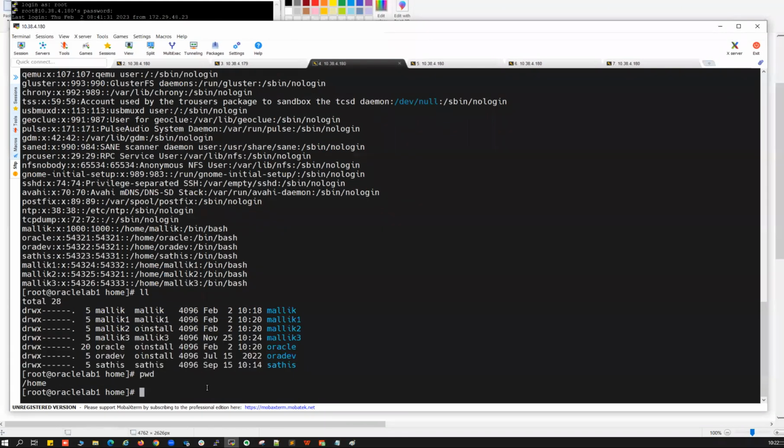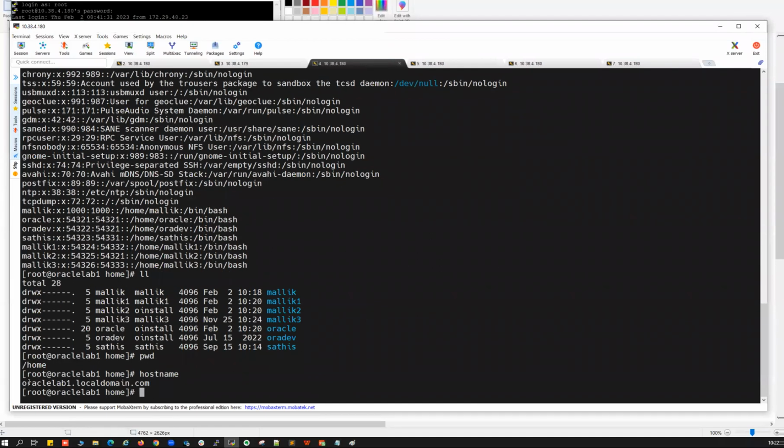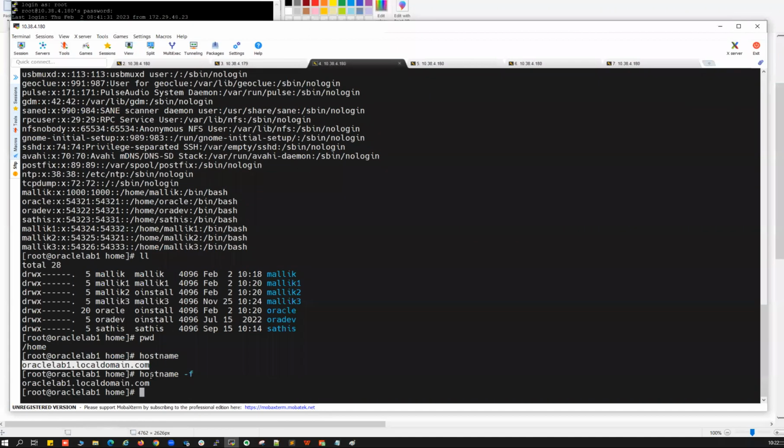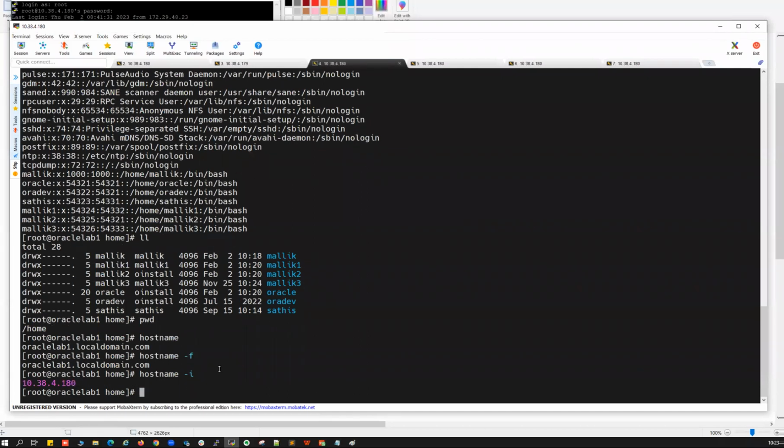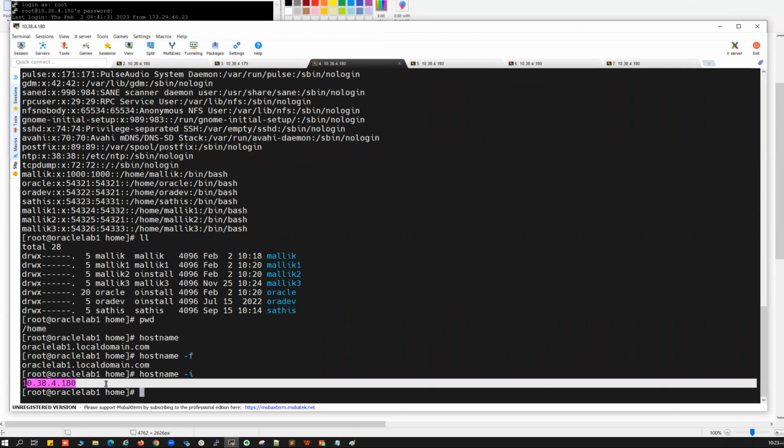That's a home directory and individual user password reset. Once you get a username and password, you can use a host name and IP address to connect to that particular server. Once you connect, hostname is a command to check the fully qualified host name, or hostname -f. It gives you the short name and your domain name, the fully qualified host name. Or if you do hostname -i, it gives the IP address of that server.